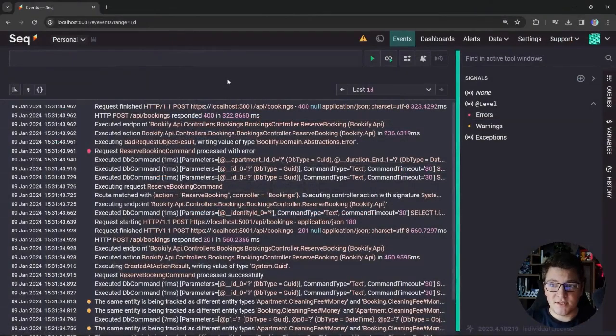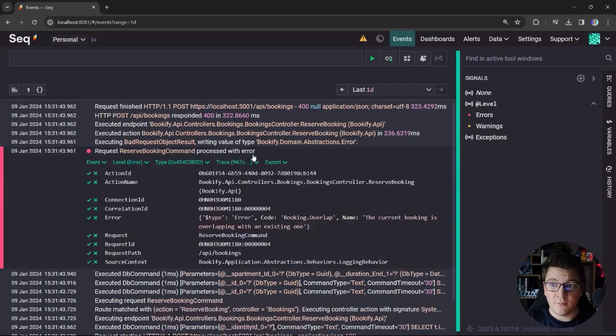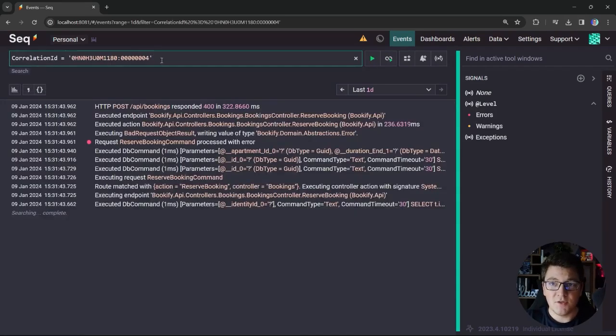This is what we can see in our Seq dashboard. And for example, here is our error log that the reserve booking command processed with an error. If I open up the log information, you can see the error structured log property and the actual error instance serialized as a JSON string. The correlation ID property that we added inside of our middleware is also present, and I can filter by this correlation ID to see all of the logs for this API request.